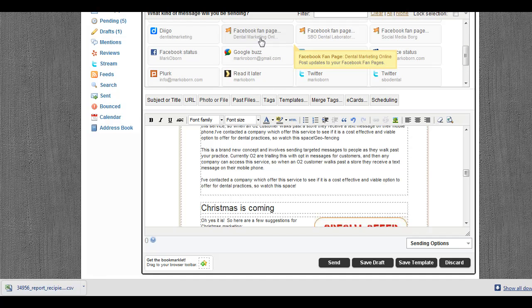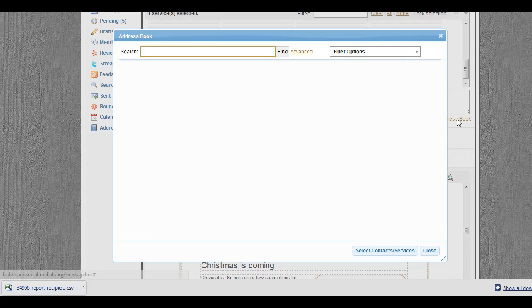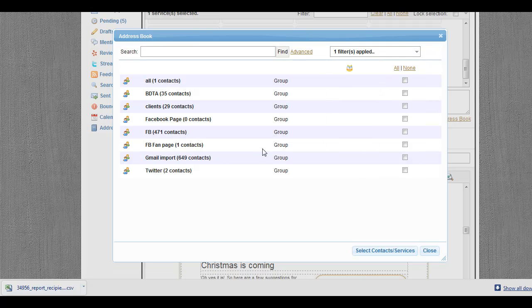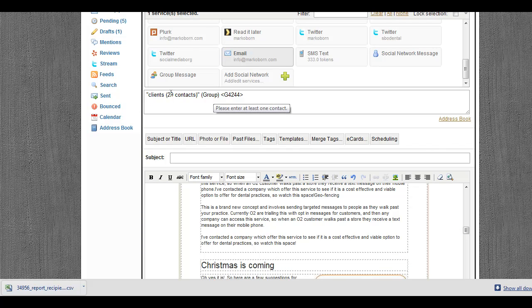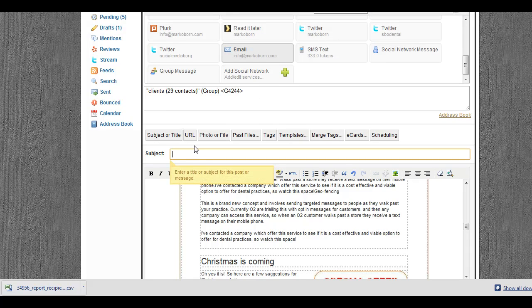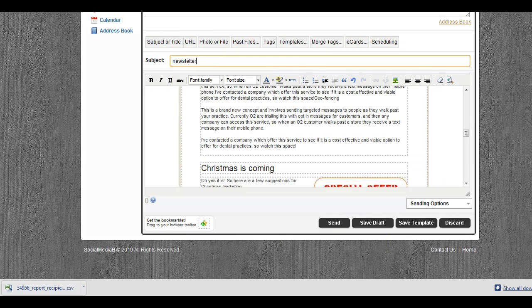Then in order to send out that email, I simply scroll down here, and you can see if I wanted to send it to my Facebook fan page, I could send it to there, or I could send it to Facebook or Twitter or any number of places. But if I want to send it as an email, I click on email, I click on the address book, and I've got a group of my patients, of my clients, which will be your patients group. I simply select the particular group that I've got all my contacts in. I type in a message, newsletter, and click send. And it's as simple as that.